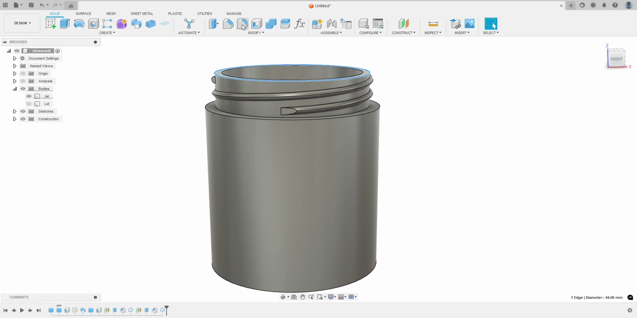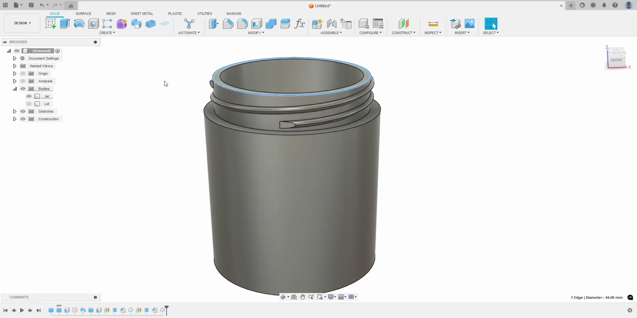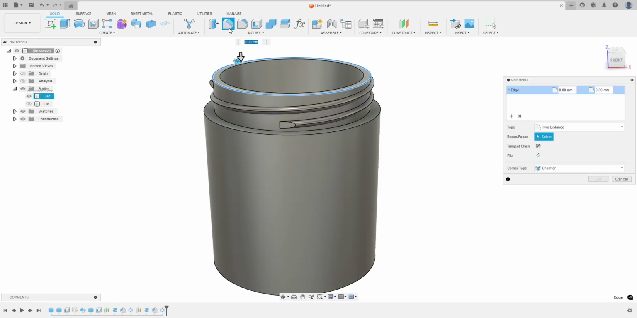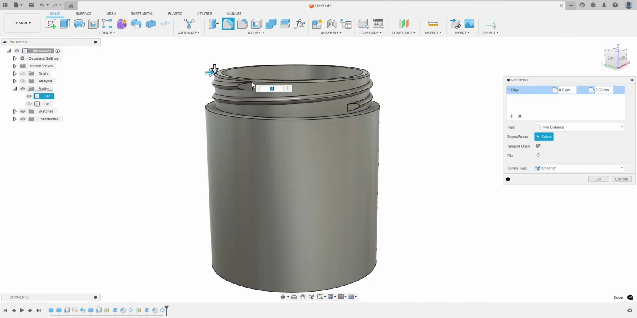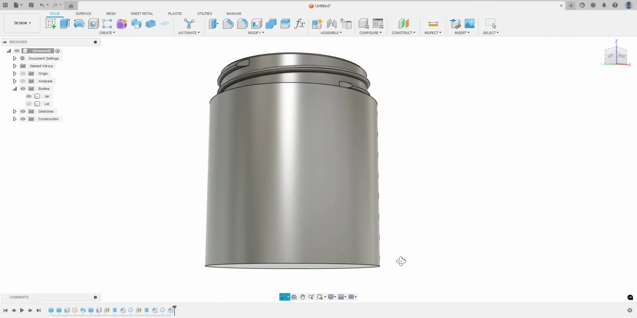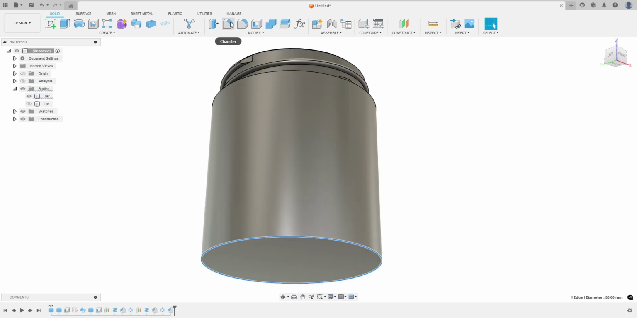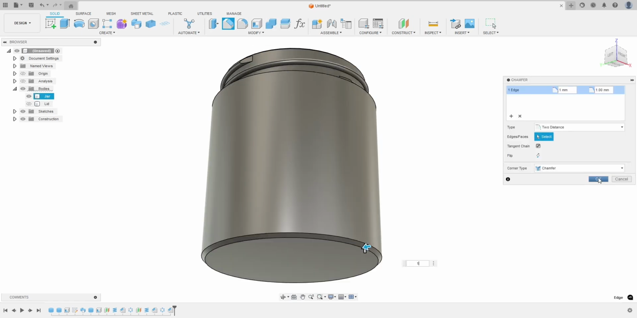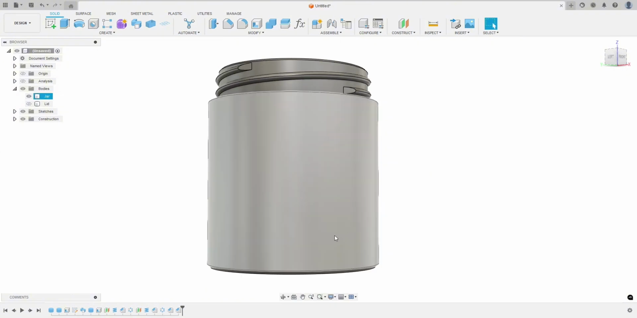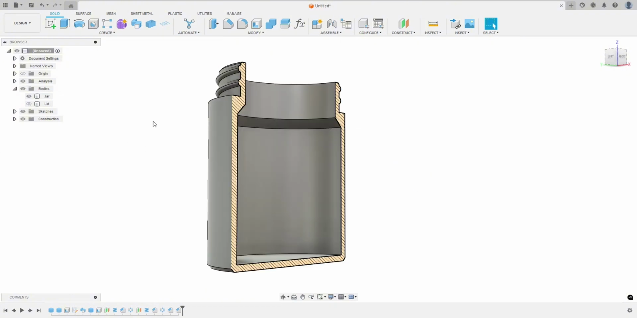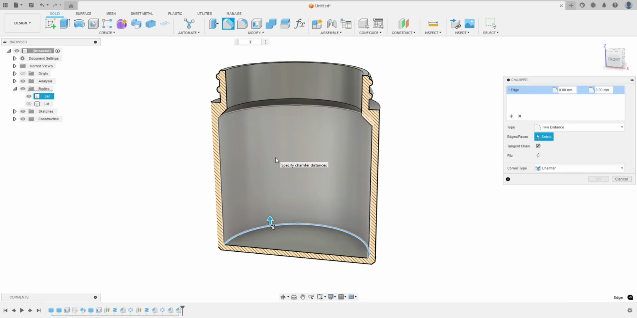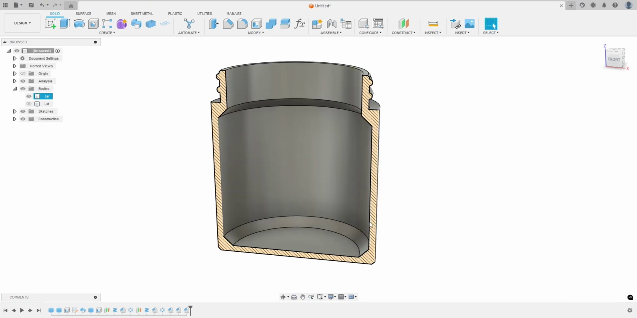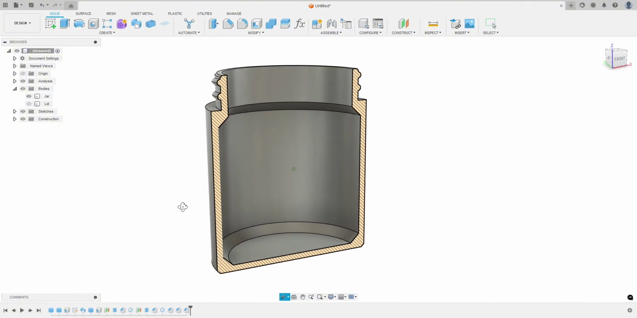So we can select this edge and do a chamfer here, maybe like 0.5. Make sure you're not chamfering so much that it's biting into this thread. We can do a chamfer here, and we'll do maybe like a 1 millimeter chamfer. Hit OK. Oh, you know what? One thing we forgot. We should be chamfering this inside edge. So we can just click this, hit 3, maybe a 3 millimeter chamfer, whatever chamfer size you want there.